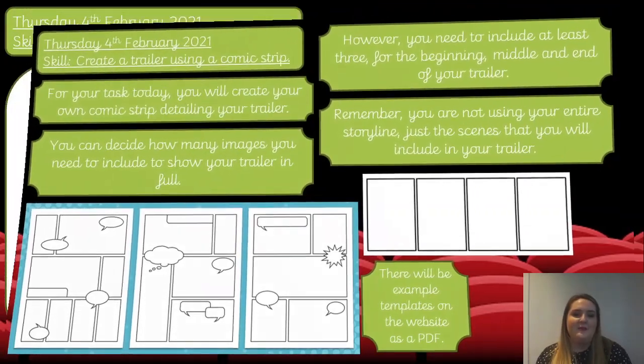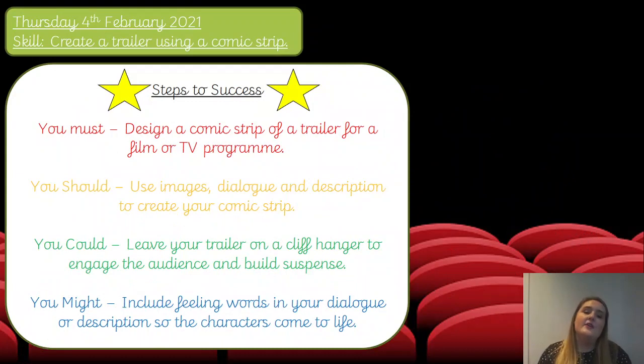Okay, so before you start then, let's have a look at our steps to success today. You must design a comic strip of a trailer for a film or TV programme, so that's what you planned yesterday. You should use images, dialogue and description to create your comic strip. You could leave your trailer on a cliffhanger to engage the audience and build suspense. So we spoke about this a bit yesterday. What question do you want your audience to be asking when they're watching your trailer, especially at the end?